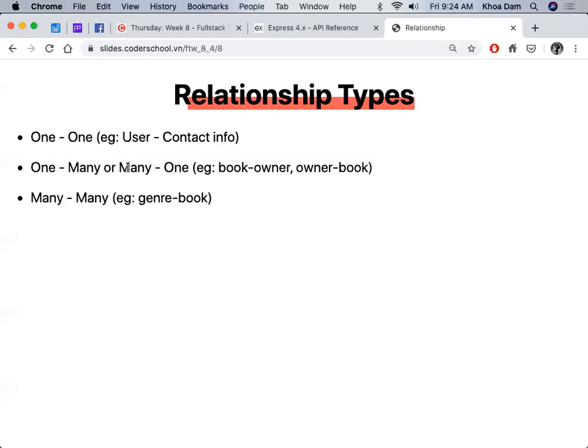And one-to-many, or you can call many-to-one, is when you have a relationship between the book and the owner. So basically, an owner can have multiple books, or many books can belong to an owner. That's a one-to-many relationship. And many-to-many, you can relate to the genres. You have multiple genres, and you have multiple books. One genre can have multiple books, as well as one book can belong to many genres. Just like that.